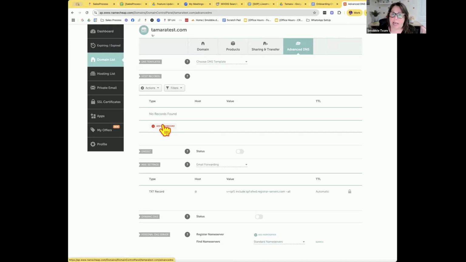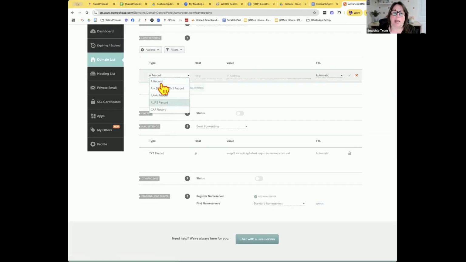What we're going to do is add an A record here. So I'm going to add an A record. The host is the @ sign, and then I'm just going to copy and paste the value in here and click to add that record to my domain. So now I have an A record set up like that. That's what your A record should look like. Okay.